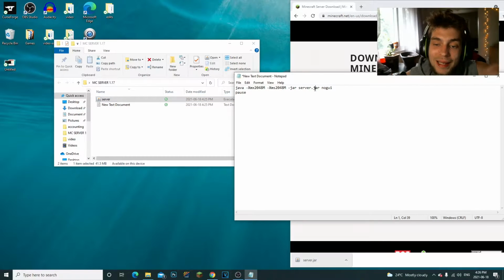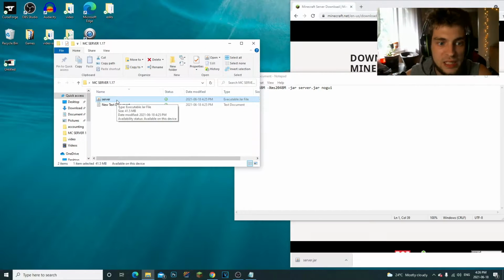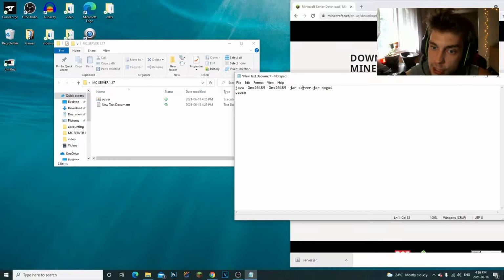Now you're always going to need to keep the .jar. Now you might say, oh, I don't see server.jar here. It's a .jar file, it doesn't matter. Just make sure it says whatever your file is named. If you have yours named Minecraft, just make sure it's minecraft.jar. Mine is server, so mine's server.jar. I keep it nice and simple, okay?